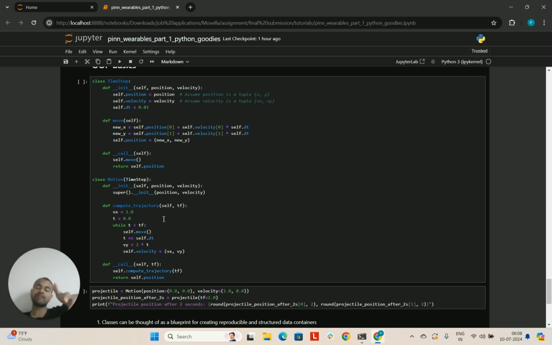Now our velocity is going to be, our vx is going to be 1, our vy is going to be 2 times t, remember? So then we say vy is 2 times t, and then you say self.velocity is a tuple vx comma vy, because we know that the velocity is going to be given by this constant 1 and 2 times t. And if we have the velocity, and if we have the position, then your move function will do the rest.